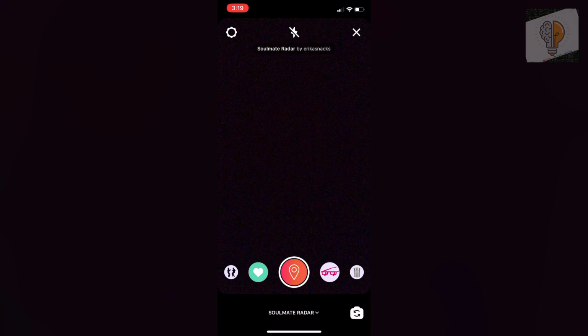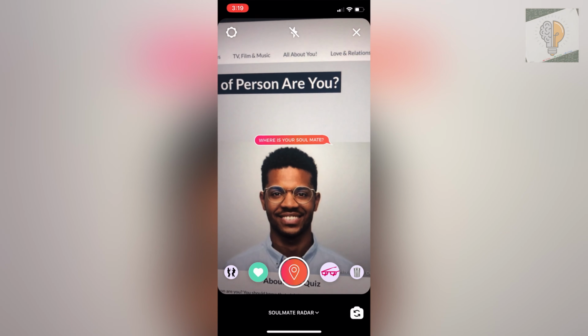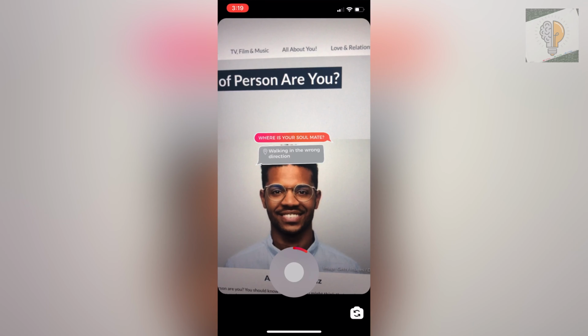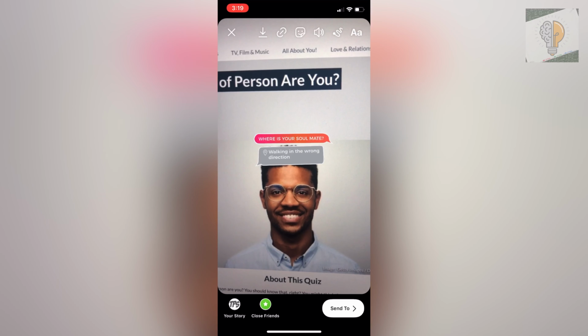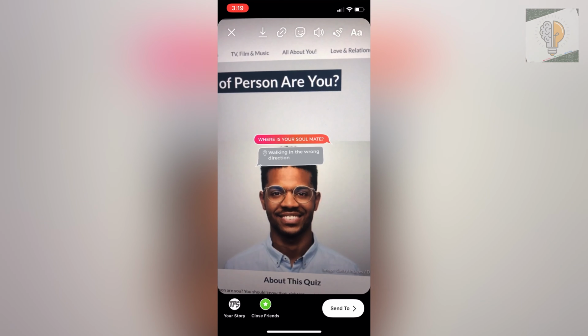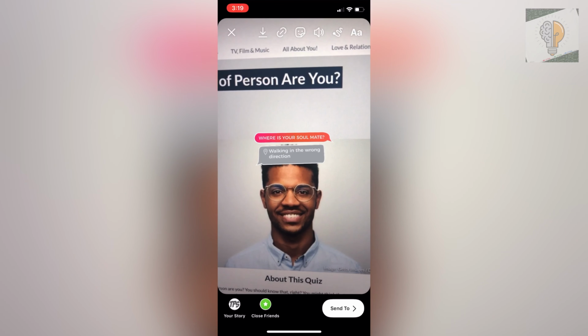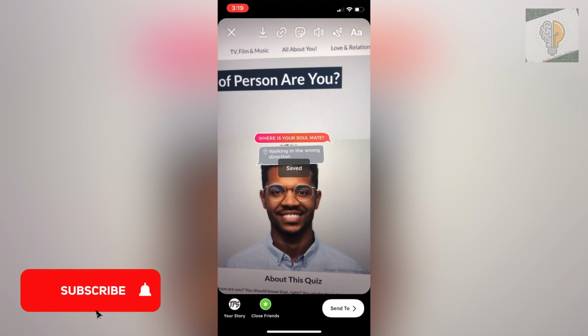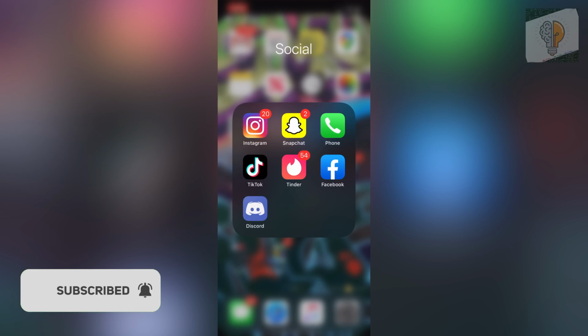And then once you click on Try It, you just want to make a quick video. There we go. So once the video is made, you just want to click on the little arrow pointing down at the top. Once it's saved, you can exit out the Instagram application and head over to TikTok.